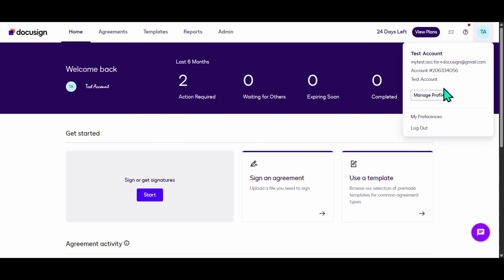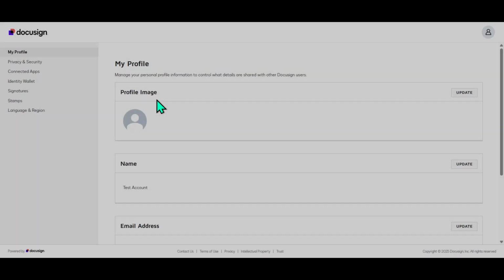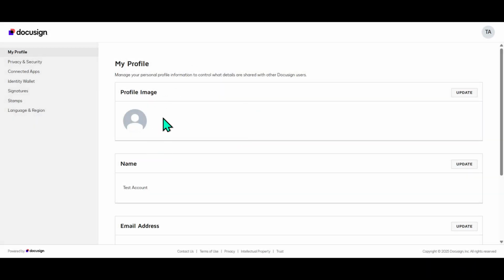Next, from the available options, you'll want to select My Preferences. This section serves as your control center for customizing how DocuSign functions and appears for your account. It's where you can adjust various settings to better suit your needs and preferences.